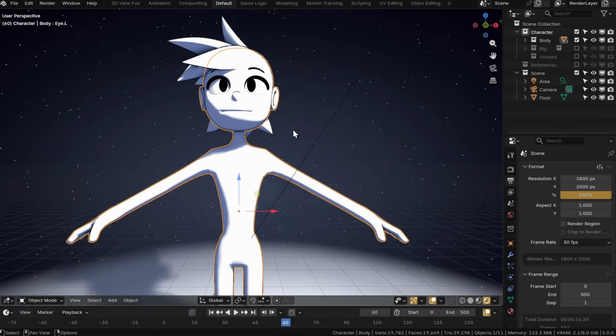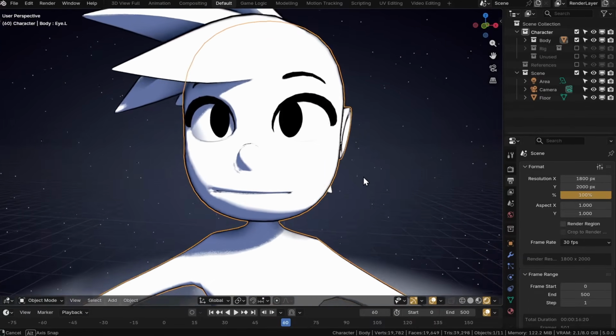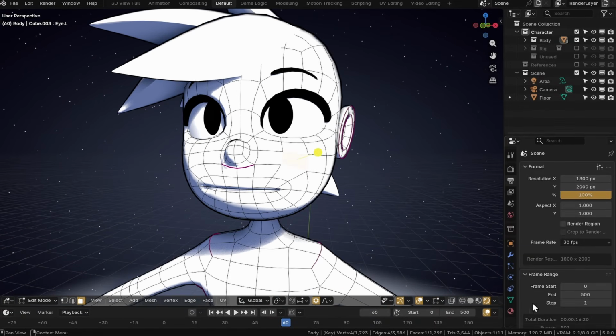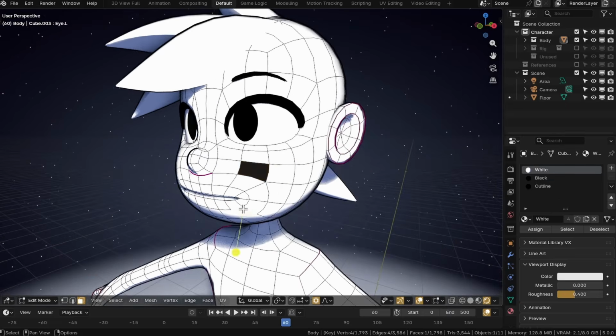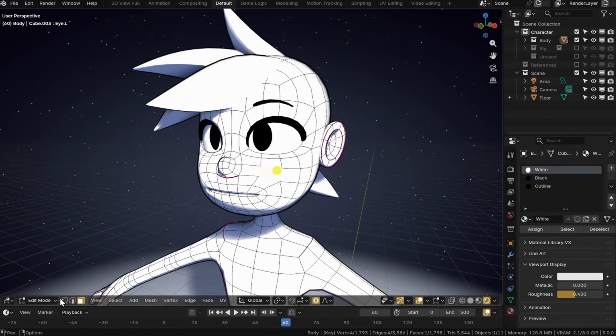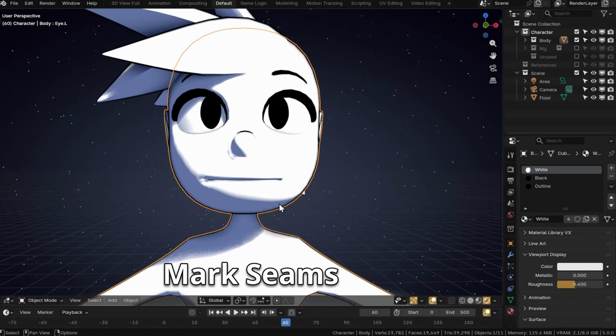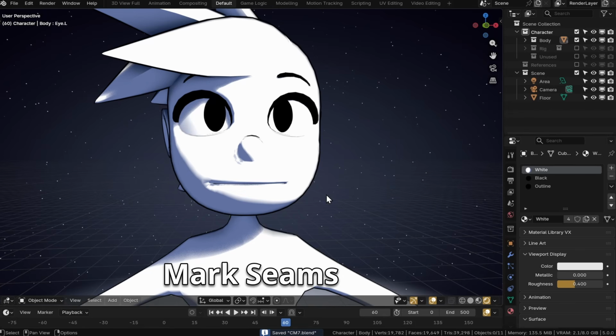For the sake of the tutorial, I'll try to give this guy freckles. Since freckles are so small, we definitely can't just apply a material to a full face, like I showed you in the materials video. So first, we need to mark seams. Marking a seam is easy. The trouble comes in knowing where to mark them.